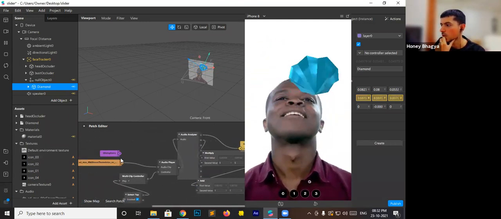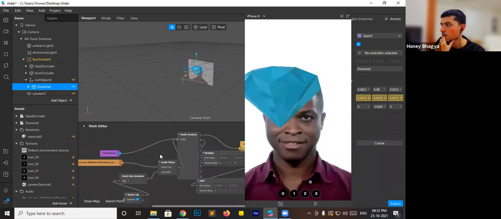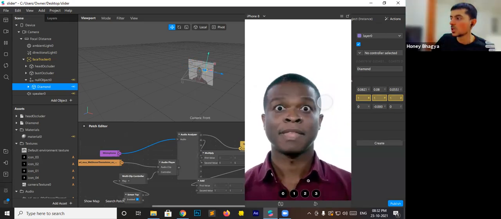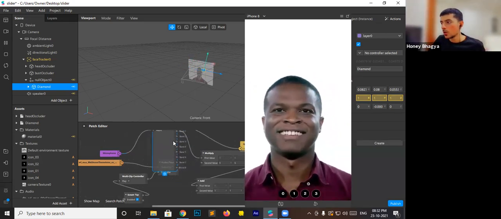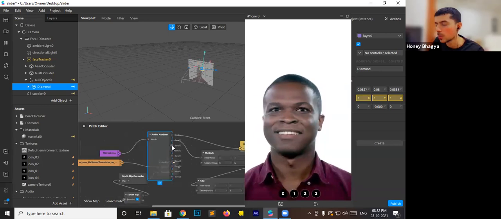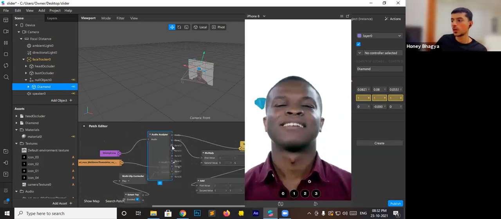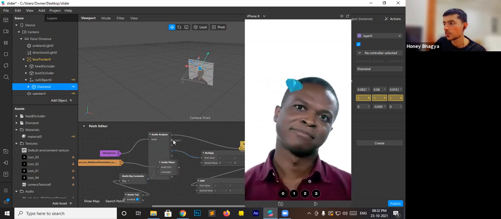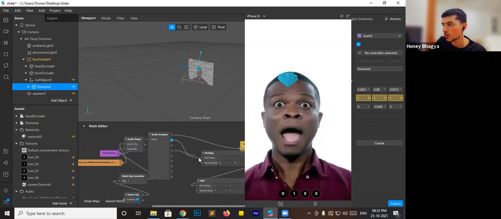So you can use the microphone. When the user is going to use the microphone, the size of the diamond will change. You can use different bands, depends on you. What do you want to create and what frequency do you want to use? You can use band second, third, or fourth, and so on.